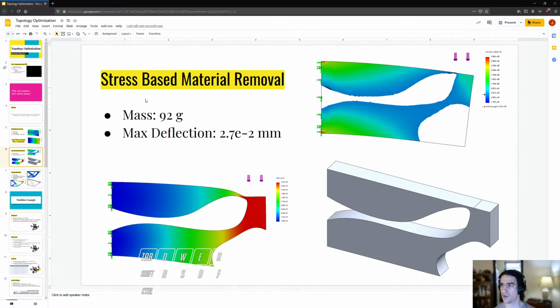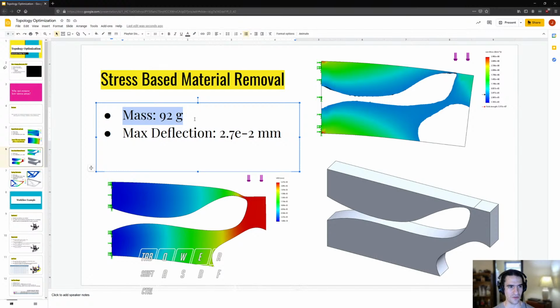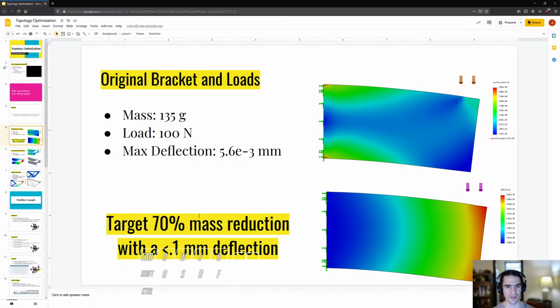So here's our stress-based material removal. See here, we've just removed everything on the iso clipping line. Push any more than this and you start getting completely disconnected here. So we didn't do that. So I modeled it parametrically. And here we go. It has a mass of 92 grams, nowhere near our targeted reduction.